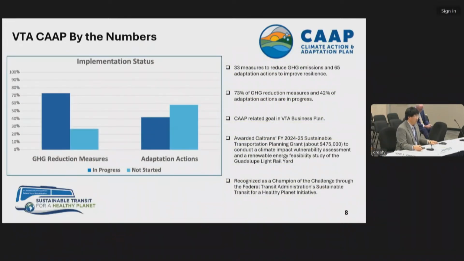So this is the Climate Action and Adaptation Plan. So this is an effort that came out of the VTA declaring a climate emergency back in 2020. And so after that, we applied for a state grant, got funded, and we did a project, and we developed the Climate Action and Adaptation Plan.